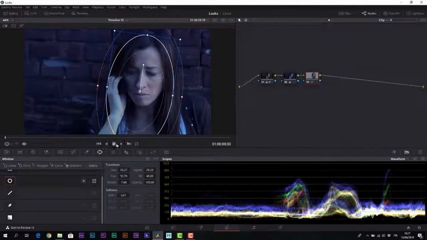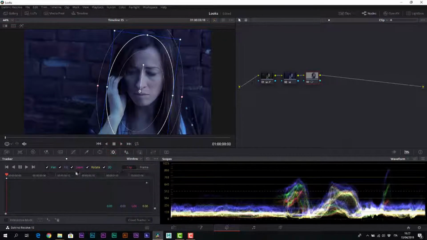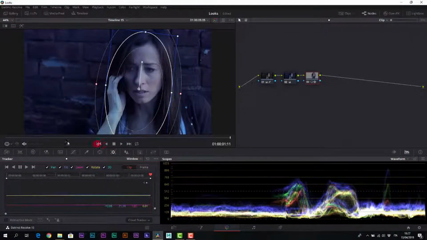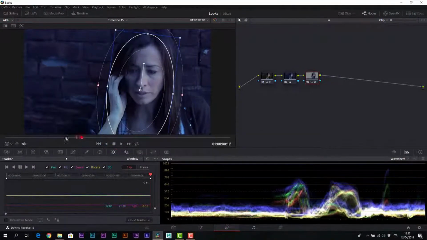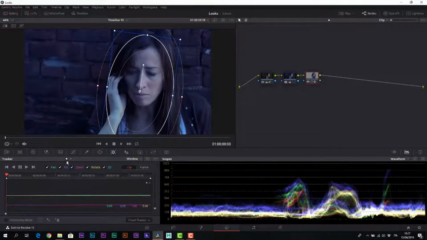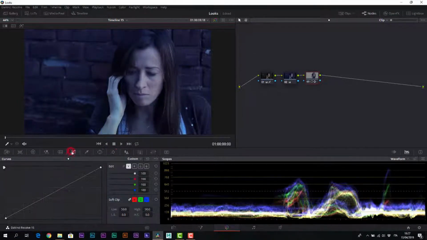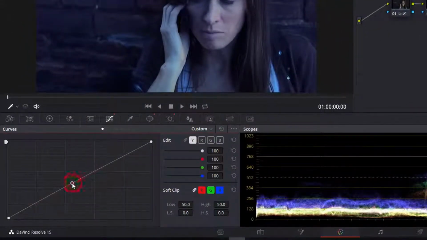Pay attention, since the scene is moving, for safety let us perform a tracking of the power window. Once tracked, the power window follows the movement and we can go to the curves and, operating on the luminance, create a shoulder in the lower part of the curve. Position a control point right under the midtones and make a drop of shadows to give more drama to the character's face.